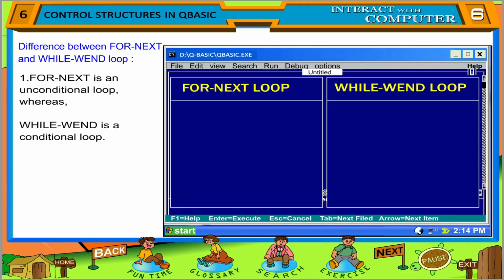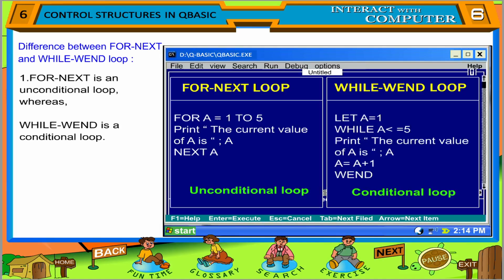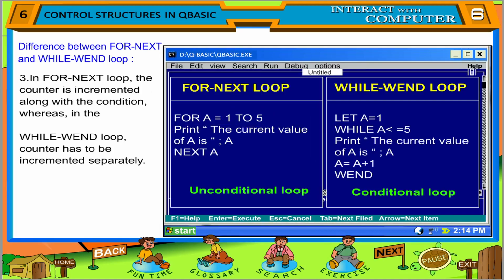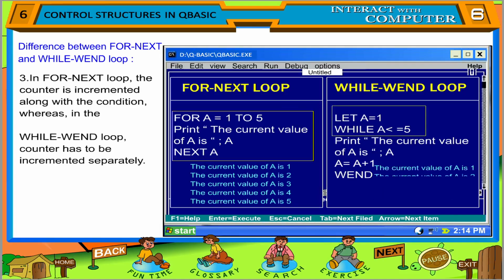Difference between FOR NEXT and WHILE WEND loop. FOR NEXT is an unconditional loop, whereas WHILE WEND is a conditional loop. FOR NEXT executes for a predefined value of the counter variable, whereas WHILE WEND executes on a certain condition being true. In the FOR NEXT loop, the counter is incremented along with the condition, whereas in the WHILE WEND loop, the counter has to be incremented separately.